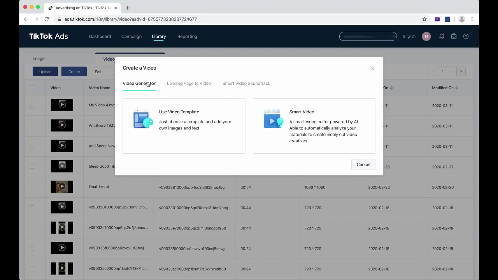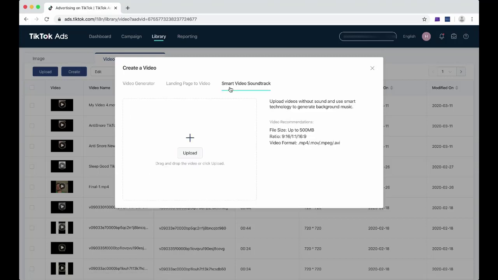When you click on create, there are multiple options: video generator, landing page to video, smart video soundtrack. Okay, so what is a smart video soundtrack? Let's say you have a video without any sound, so you can upload it here and TikTok will give you options for background music.